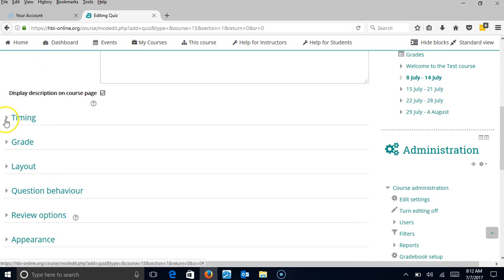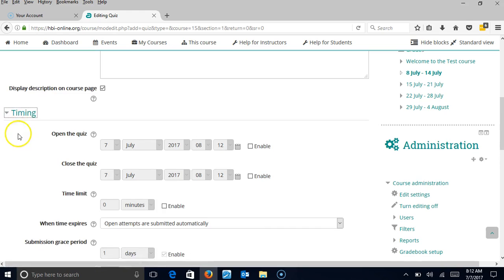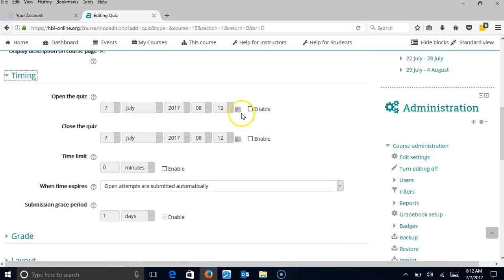You can control the timing on this. This is really useful. When will the quiz be available? You can check enable, and you can set the date and the time when the quiz will be available. You can check enable for when the quiz will be closed. They have a certain amount of time to get the quiz taken, or it results in a 0 grade. Once they start the quiz, how many minutes will you give them to finish the quiz?